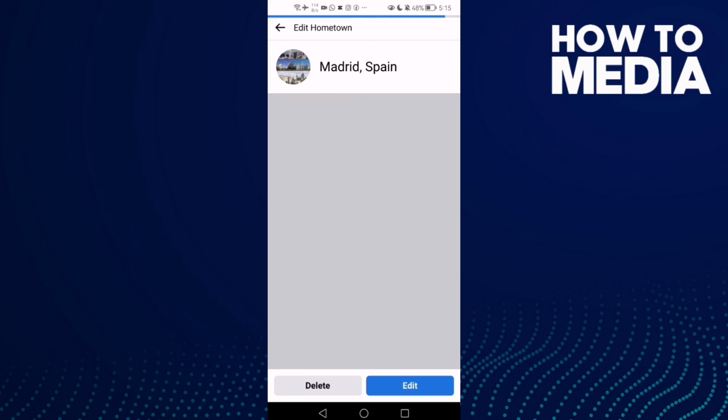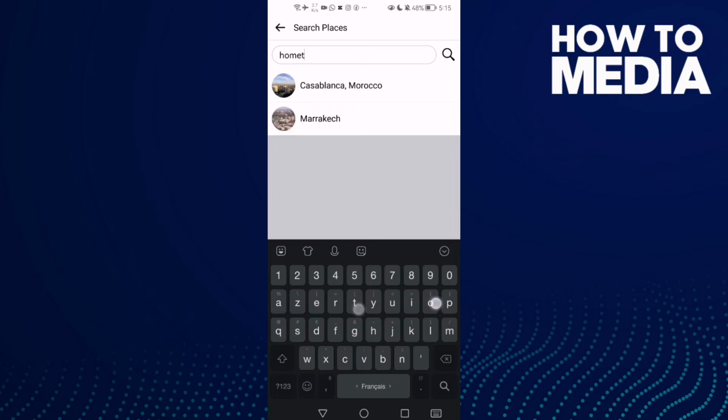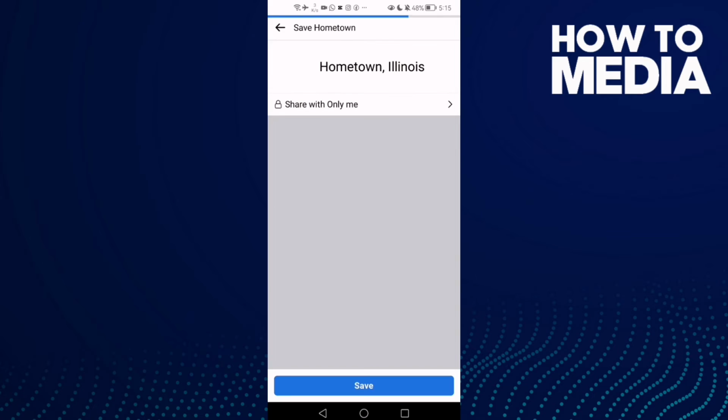Click this pen here and click edit, and now just select under hometown and click save.